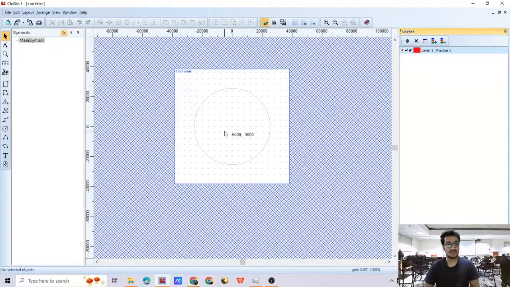So today we'll see how we can design semiconductor devices by using Clewin 5 software. So in the first tutorial, we'll go through the basic options which are given in the software. So let's get started.